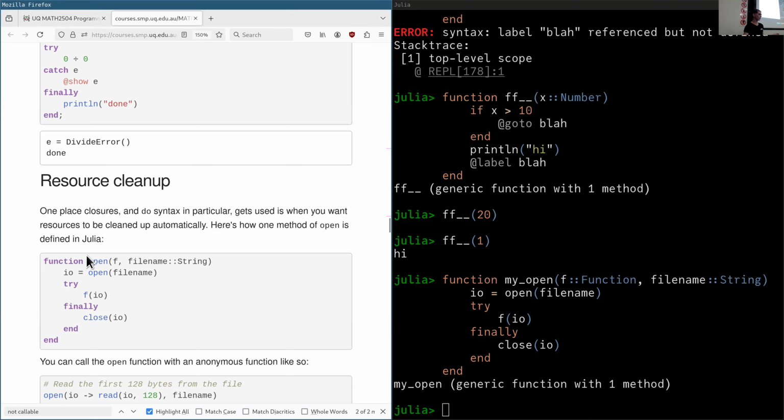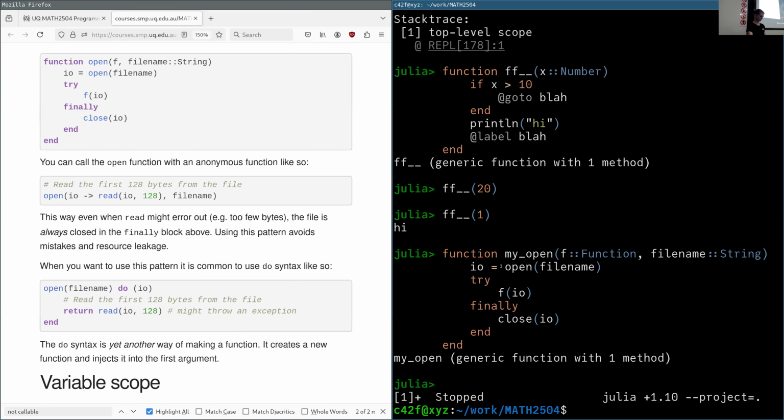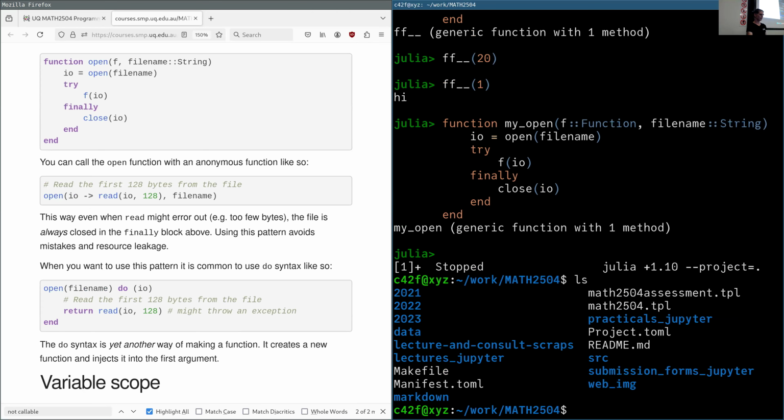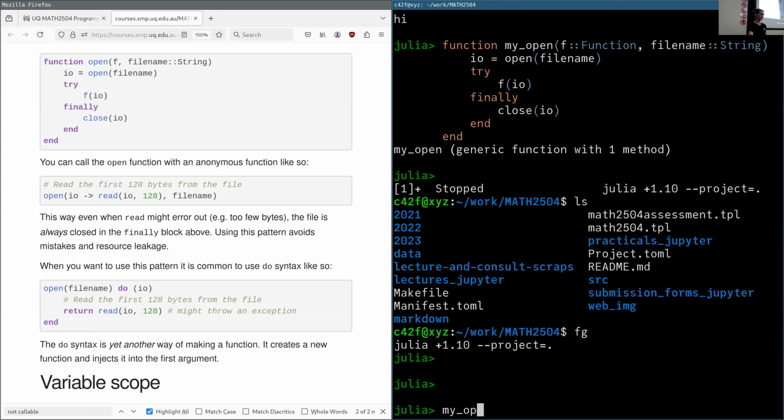So the open function in Julia is pretty much this thing, or there's a version of it. I need to have a file to use this on. So what files have we got? Oh, we've got a makefile, a README, okay. So we could run myopen.